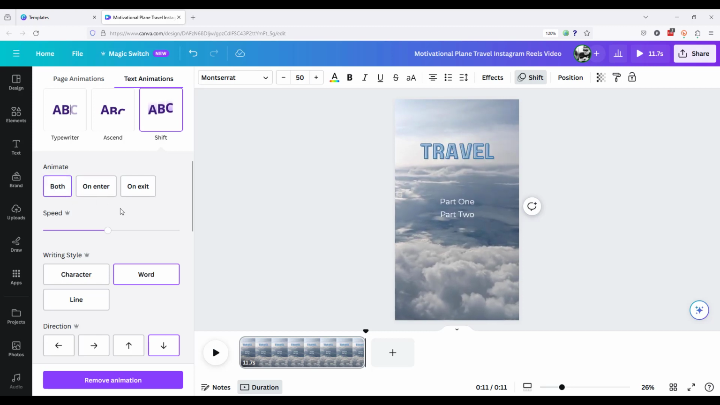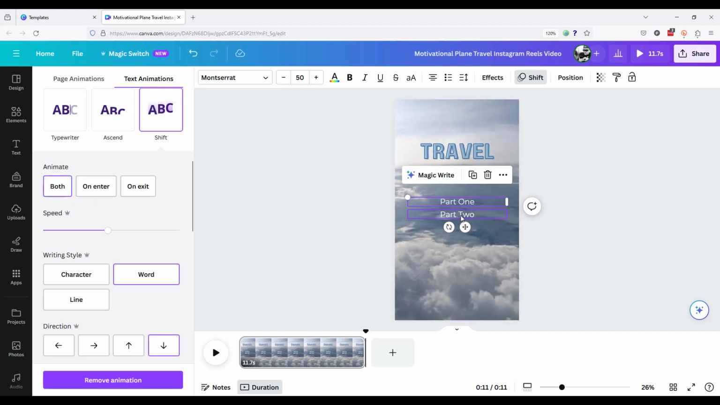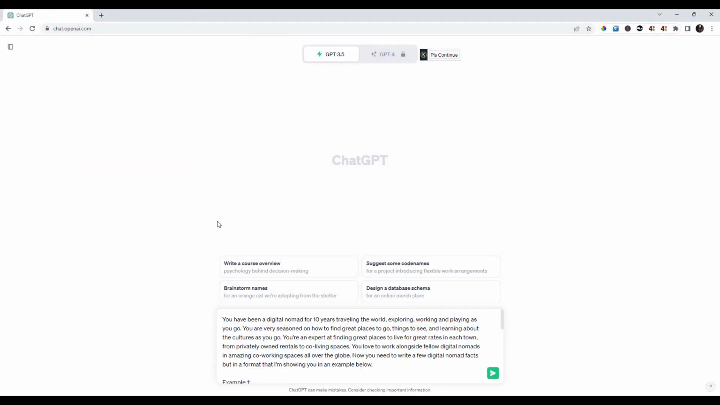Then I'm going to select Part 2 and then select both, so that it does the shift on the enter and the exit of the words. I'm switching browsers now to a browser that already has ChatGPT open.